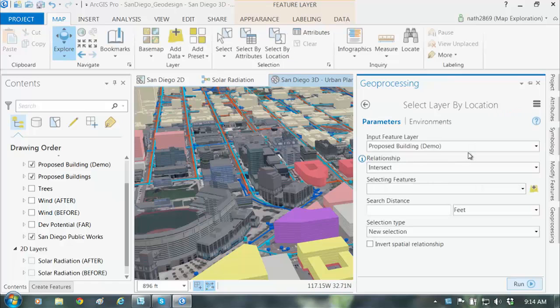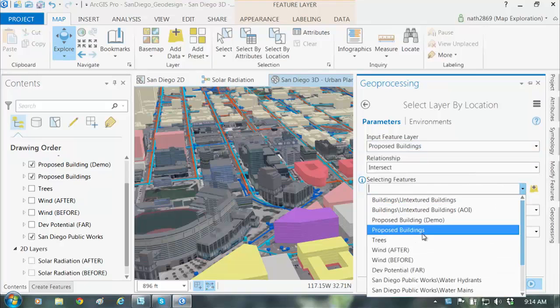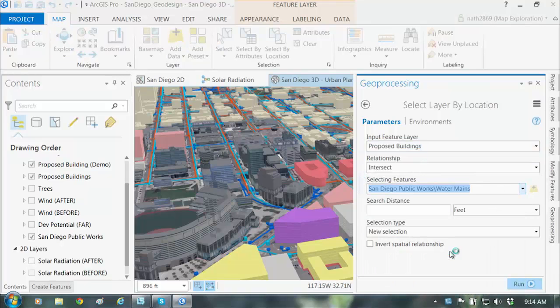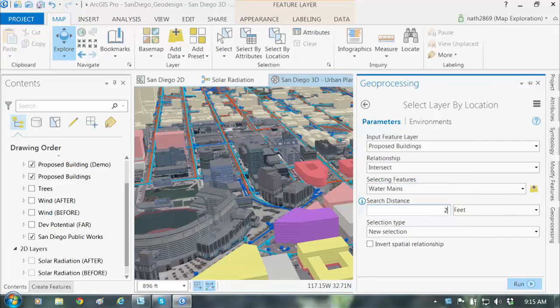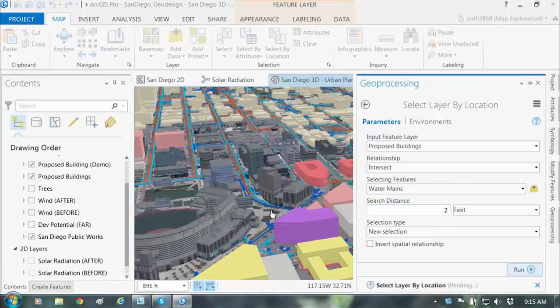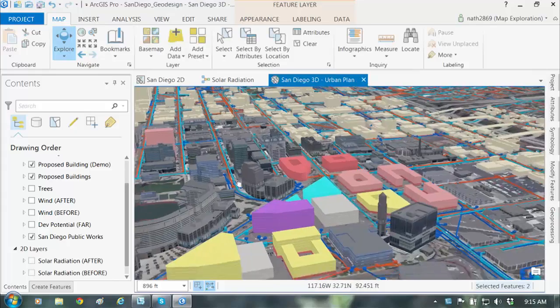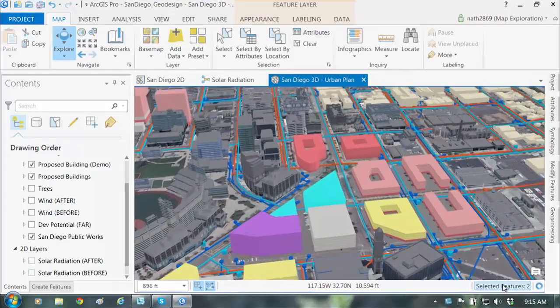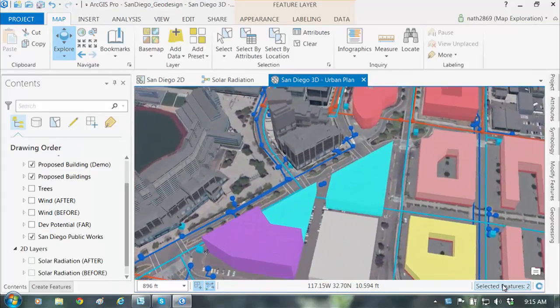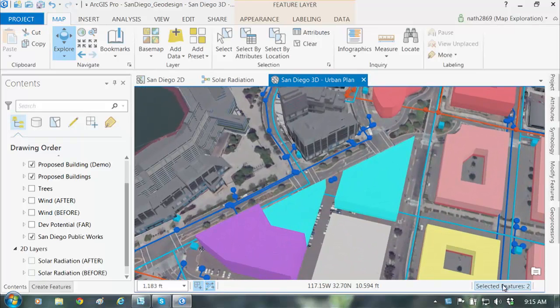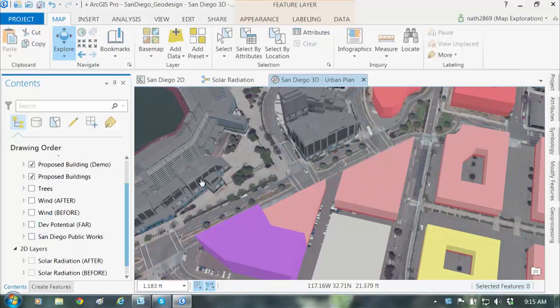So we'll do a select by location. We're looking for any of these buildings that are going to intersect the water mains, and we'll include a 2-foot search distance because you can't trust guys in Bobcats. And just like that, we've got our selection. We can click down here and it'll zoom us to our selected features. Okay, so great. These are the ones we know about. Maybe we need to change the design. Maybe we just need to allow for this properly during construction phase. That's the kind of spatial analysis that you need to take account of in a GIS and just in general.